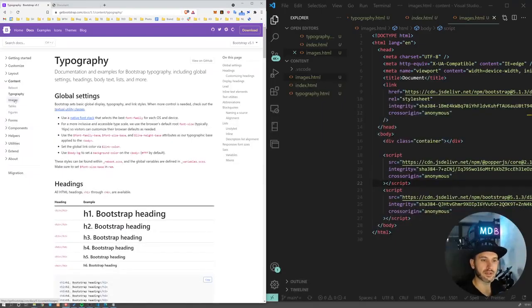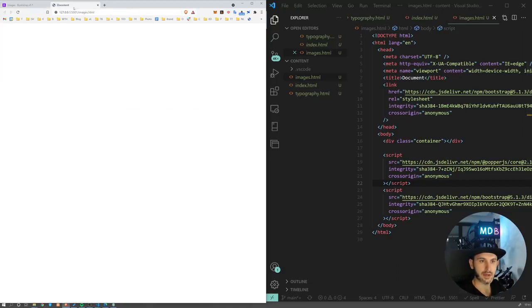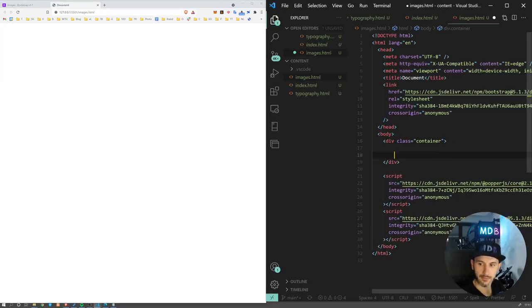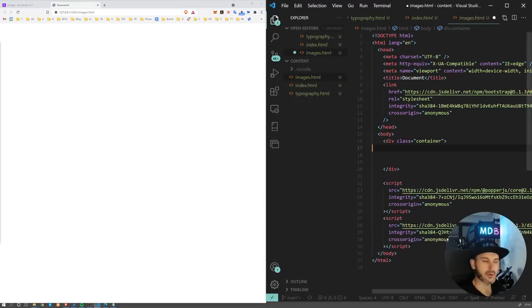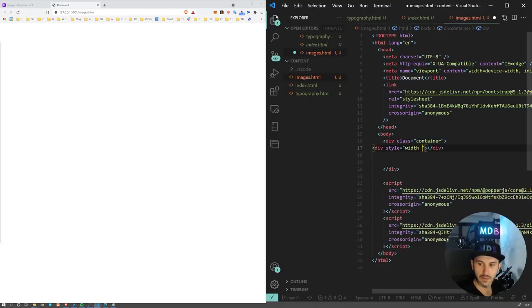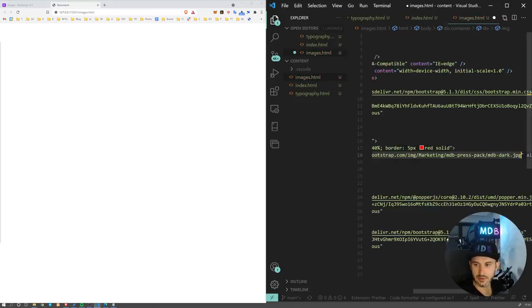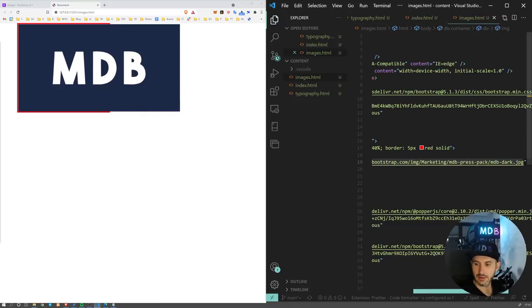Okay, so let's move to the images now. Bootstrap allows you to easily make images responsive. Let's have a look at the following example. I'm going to create a div with a border, so you can see how it looks. Let's have a div, and I'm going to give it some custom styles. For the sake of this tutorial, let's say width 40%, and I also want to have a border, 5 pixel red solid, so we can see it. Now obviously we need some content in it, so let's add an image, and let's add some logo here.